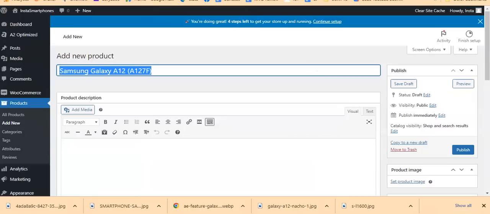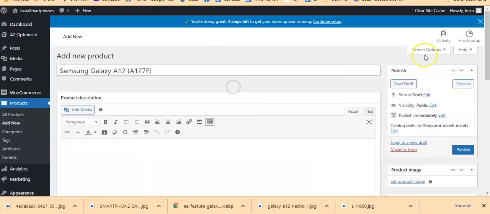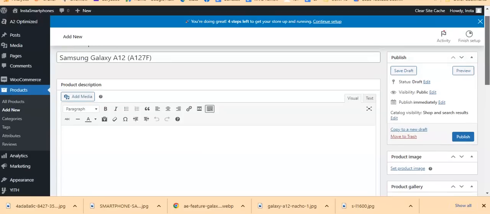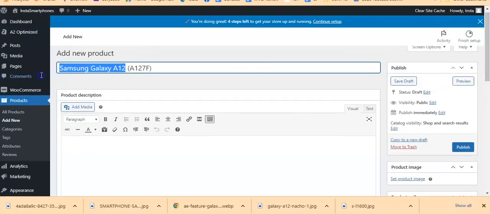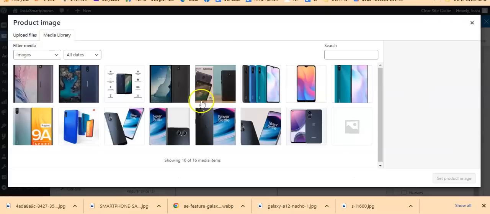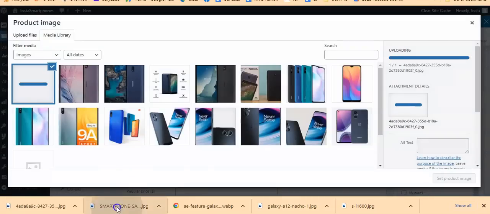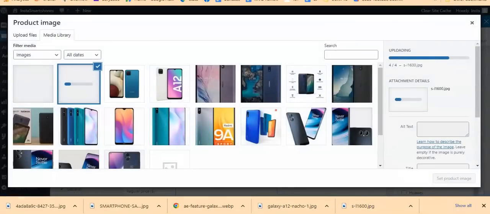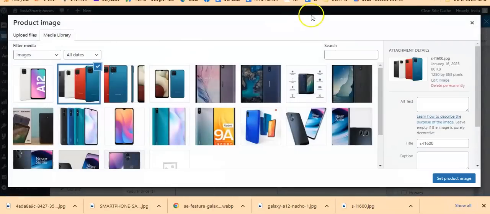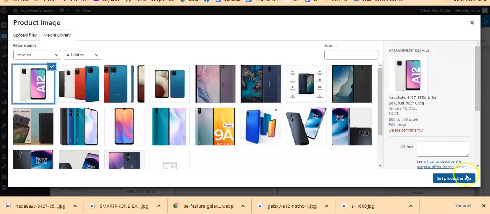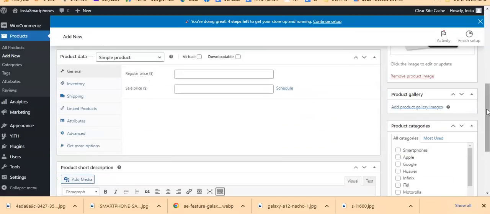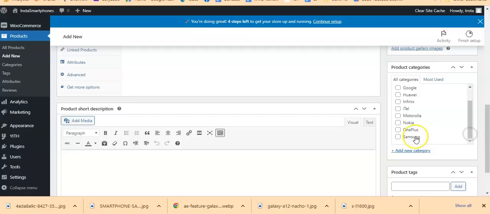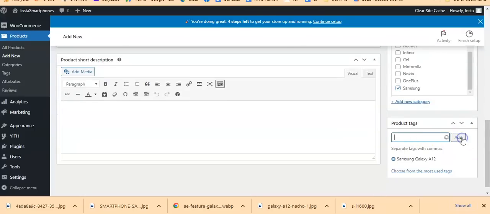So let's go back to adding our Samsung Galaxy A12. We've done the name. Let me copy the name from here because I'll use it as a tag. Then we set the product image. First of all, let's upload the images. First, we are left with 1, but these 4 should be okay. Let's stick to these 4. So let's use this because it has a name and our category is Samsung tags.